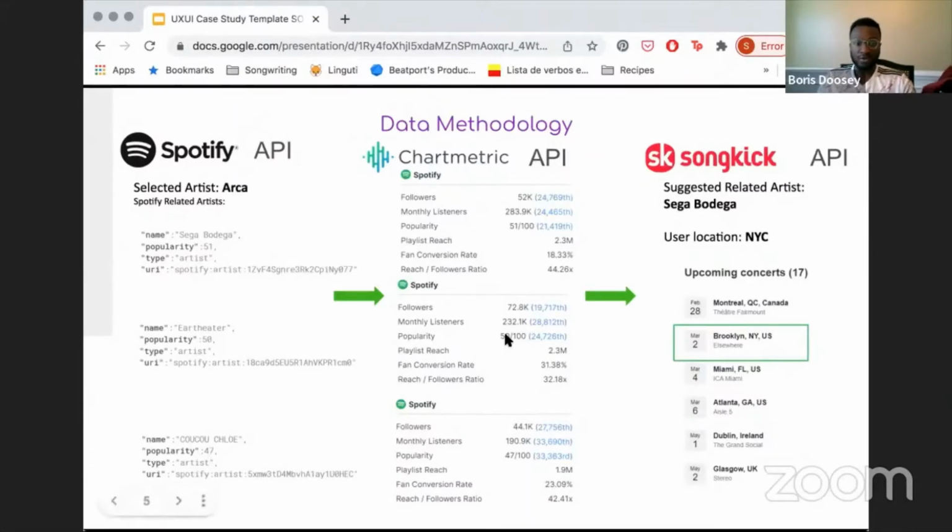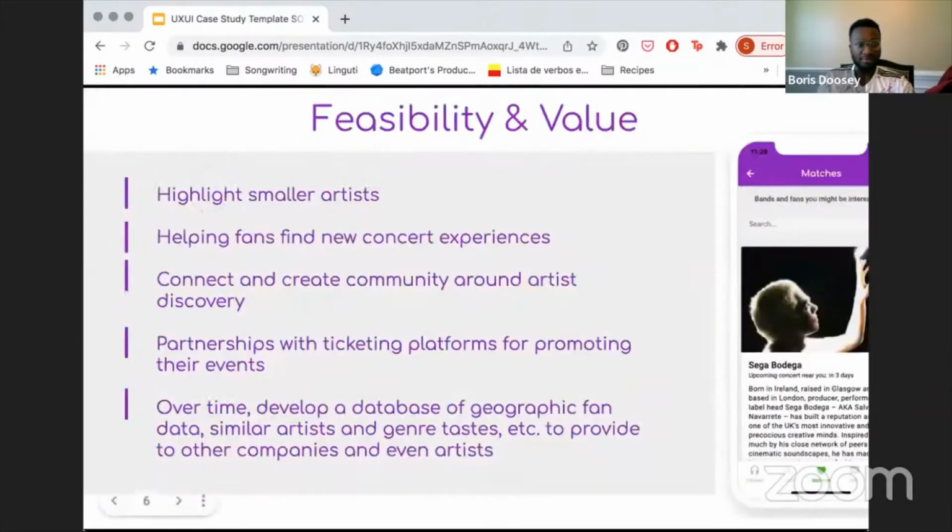And finally, although we were unable to gain access to the Songkick API in time, we would use the API from Songkick to pull the venue and upcoming events data, and then merge this data to our filtered list of up-and-coming artists to produce a result of up-and-coming shows for said artists. That's it for me.